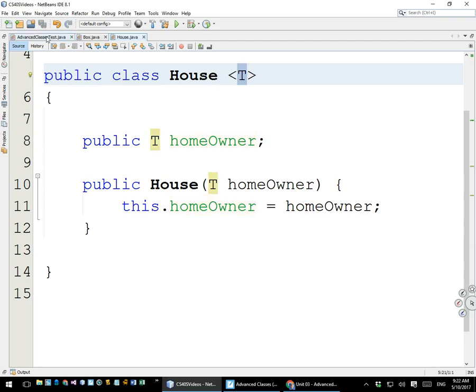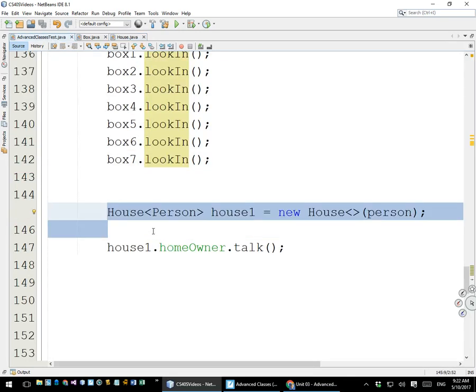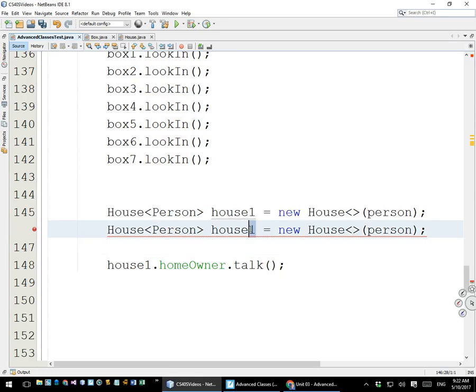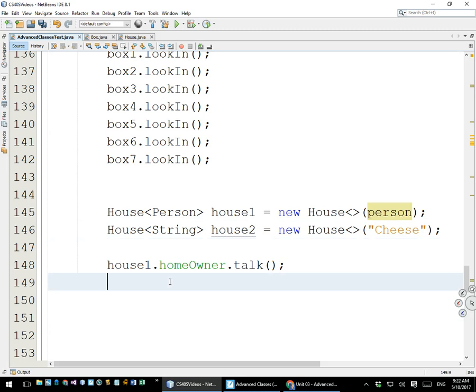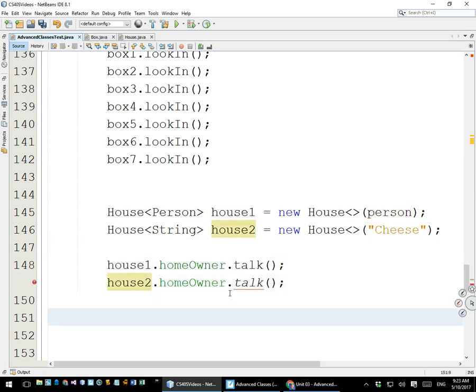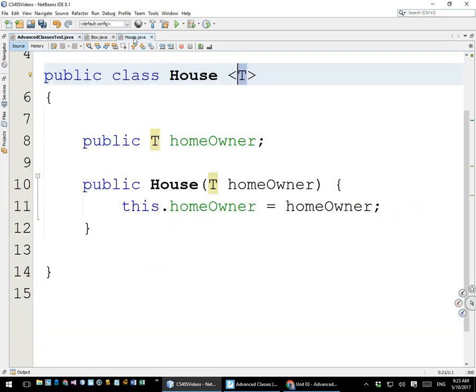So for example, when I go to make my second house, so house2, okay? Maybe I don't want it to be a house of strings, right? And I just say that cheese is in this house. And then if I try to make house2 talk, we have a problem. There is no talk method inside of the String class. But that didn't make sense anyways. I wouldn't want a string to be in the house.